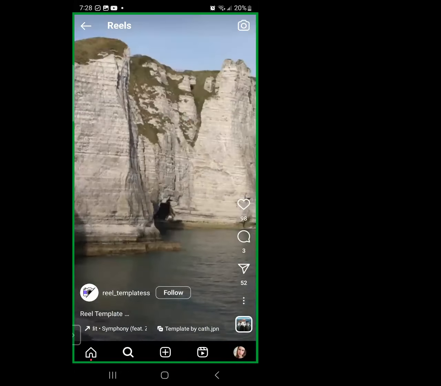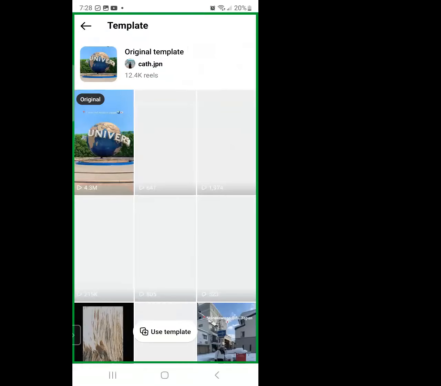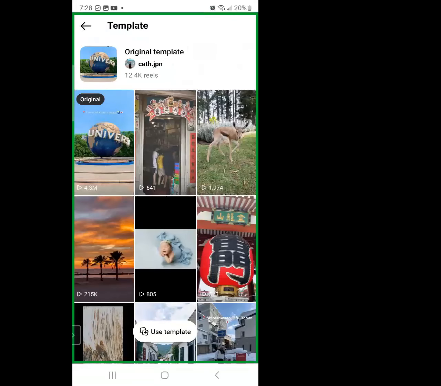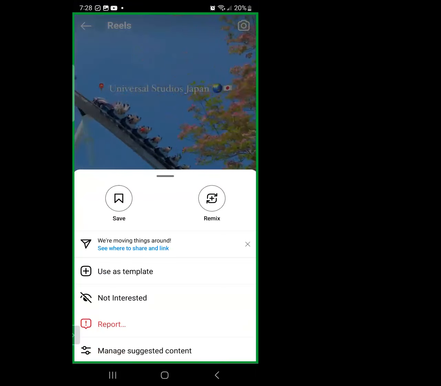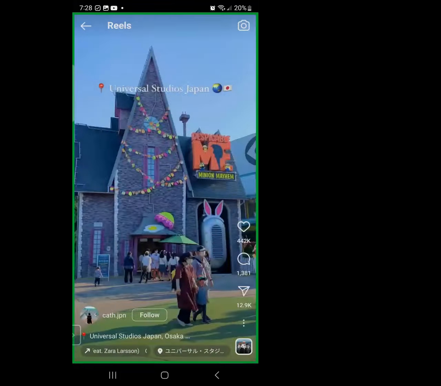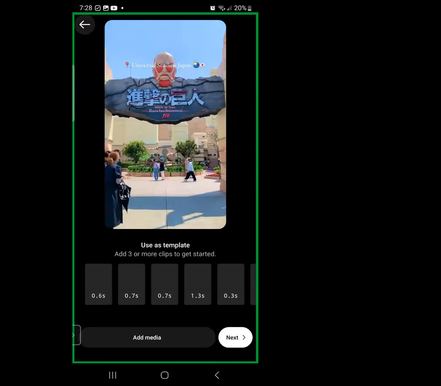Okay, right at the very bottom, it says template by Catherine GPM. So if I want to use this template, click on the original. I click on the 3 dots on the bottom right-hand side, and I can say use as template. So now you can see at the very bottom of the screen, you can put in your little video clips.